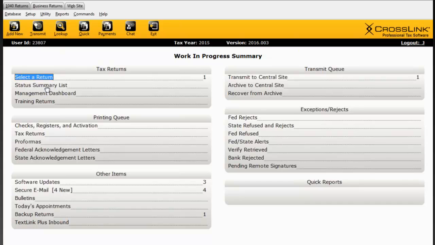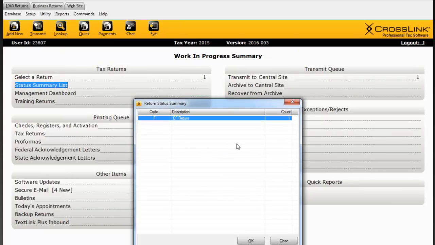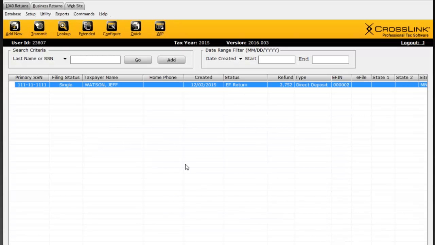Underneath select return is the status summary list. This breaks the returns down based on the status. So if you have returns that are ready to be e-filed, returns that are rejected, each of those statuses will be reflected in here. And you can double click on these and go straight to that return.